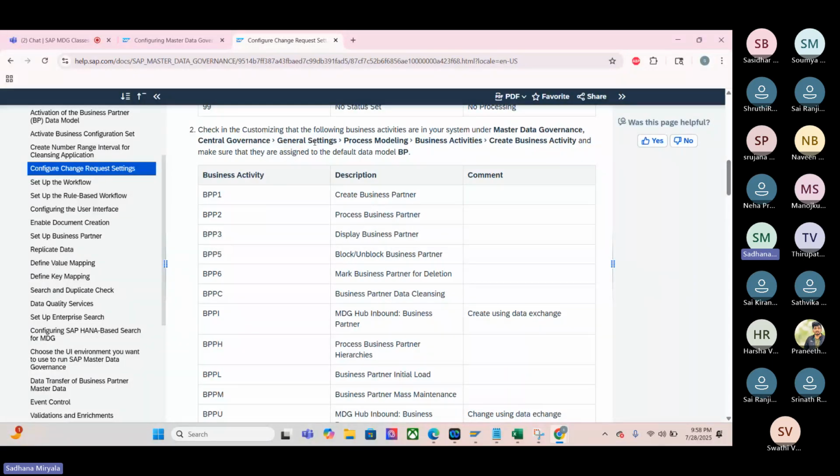But to get the change request types, business activities, and the change request workflow, everything related, for that you need to activate the BC sets, which we call the business configuration set. The same process we will follow for MM also. For every data model, the same process, but the BC set names will be different.